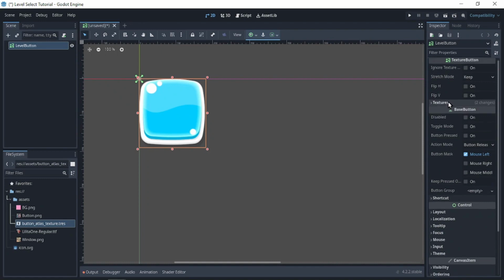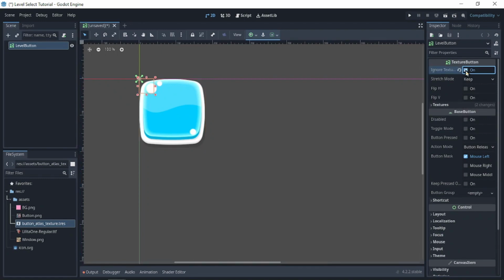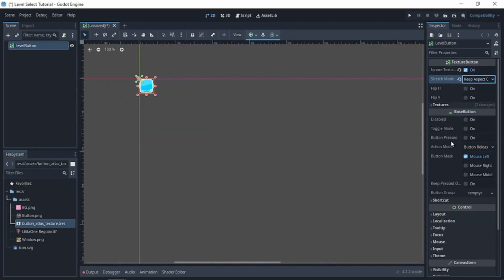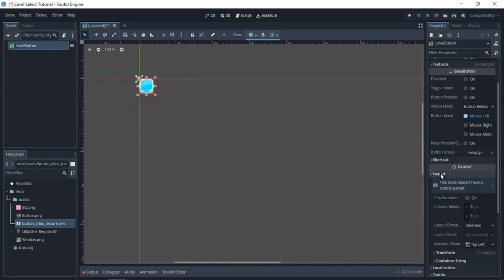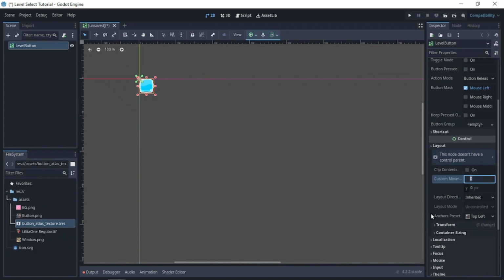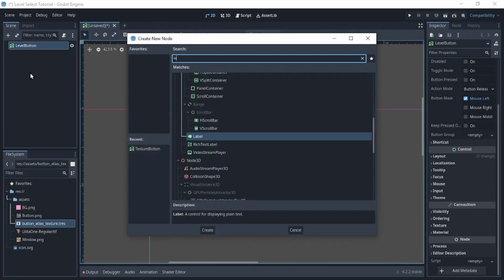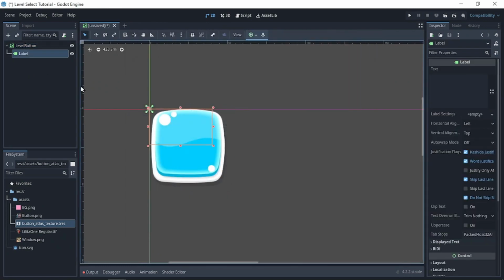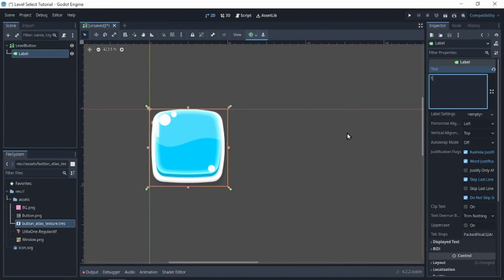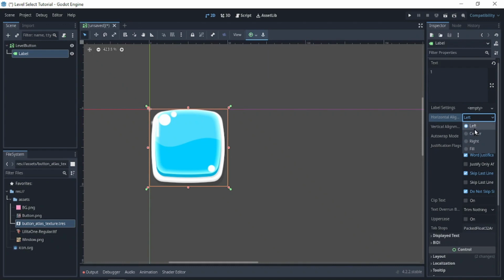We'll enable the ignore texture property and set its stretch mode to keep aspect centered. In the layout section, we'll set the custom minimum size to 50 on both the X and Y axis. Now let's add a label for displaying the level number. This will take the full rect. We'll set the horizontal and vertical alignment to the center.